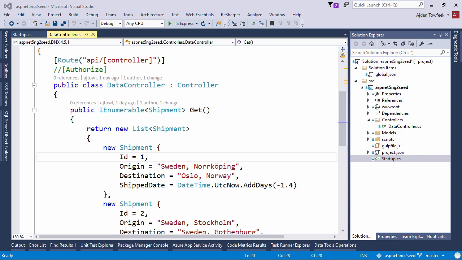In this screencast, we will extend our ASP.NET 5 NG2 seed project to fetch data from EntityFramework. What we've got in front of us is the data controller that mocks up the data in the get method. And if we switch to the browser, we can see that we are fetching these from the controller with an Angular app.